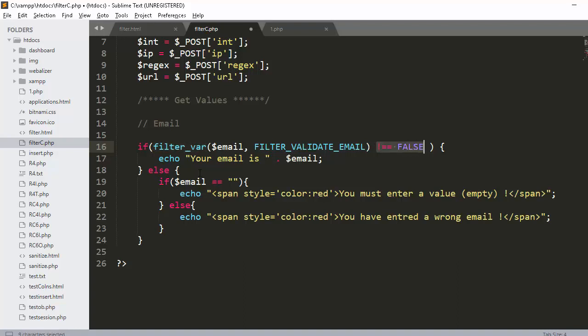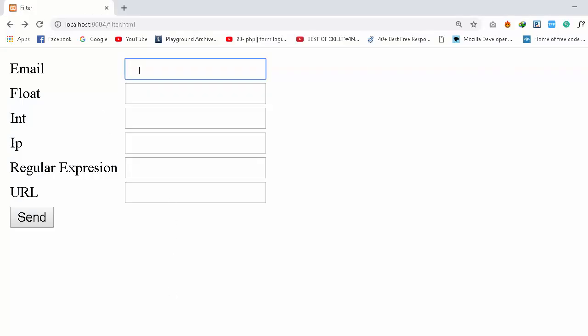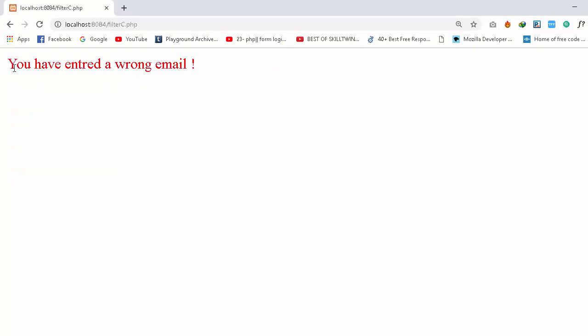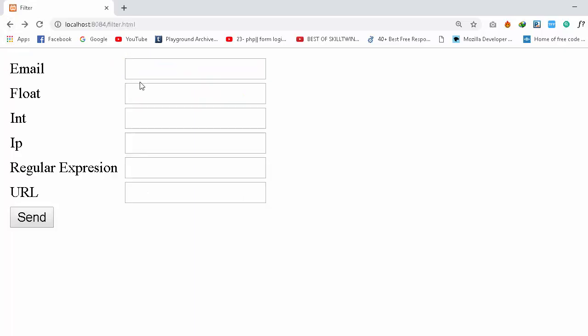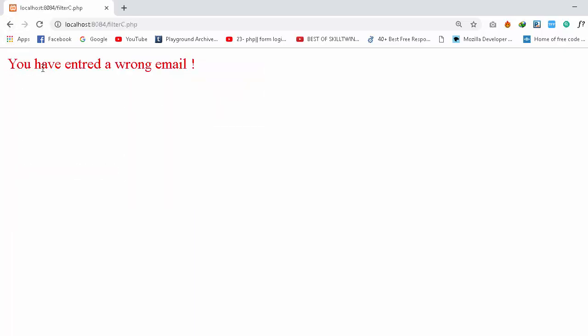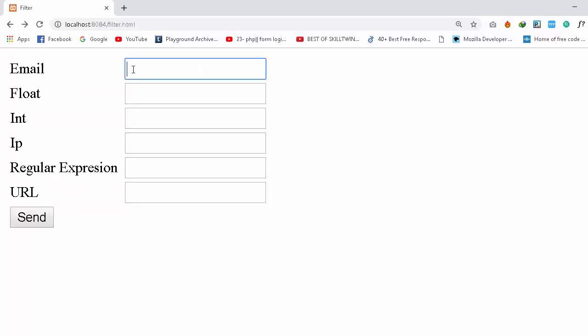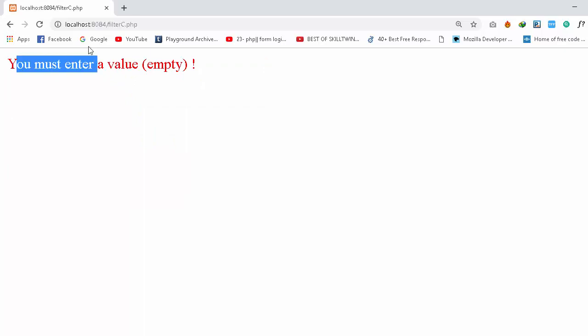We will say to the user your email is, and we will print the email that the user entered. Else we will check if the email is empty or if the email is not a correct email, an incorrect email. Let's reload and see the results. For example, when we enter 25 and reload, you have entered a wrong email. If we enter anything else here and press enter, you have entered a wrong email. If we pass an empty value, we have: you must enter a value, it's empty.